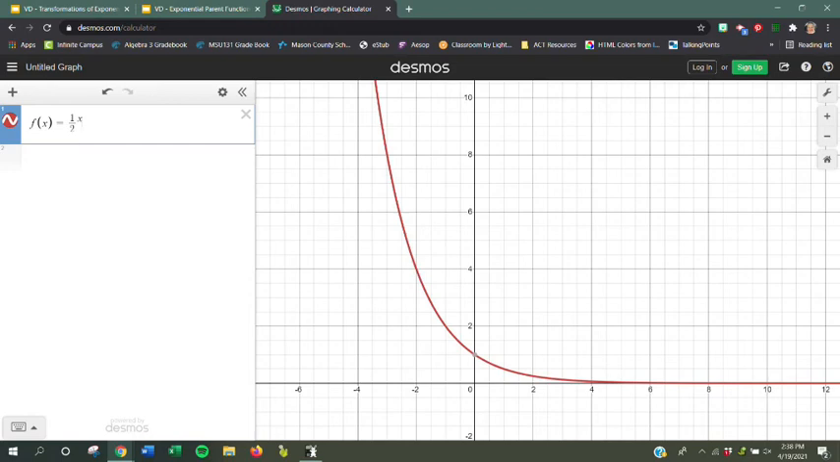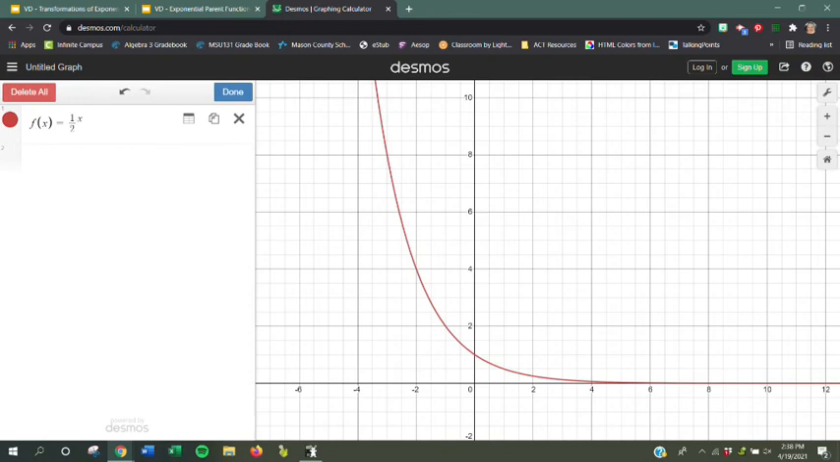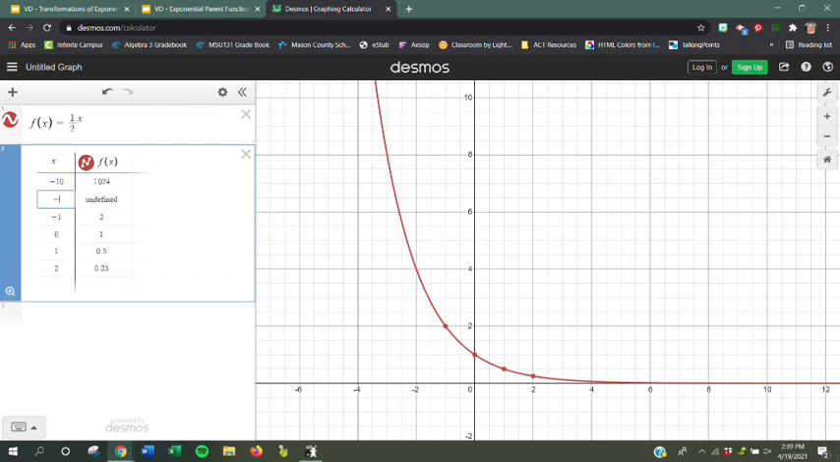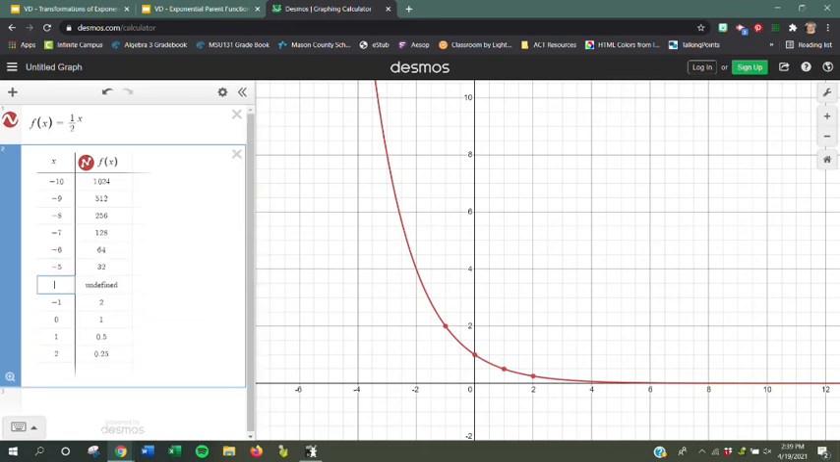So if you click in the box here, and then go to the settings button, you can click this chart and it will give you a table. And then you can decide what x values you want in this table. So what I would do is go from -10 to +10, and then you can see which numbers you want to use.